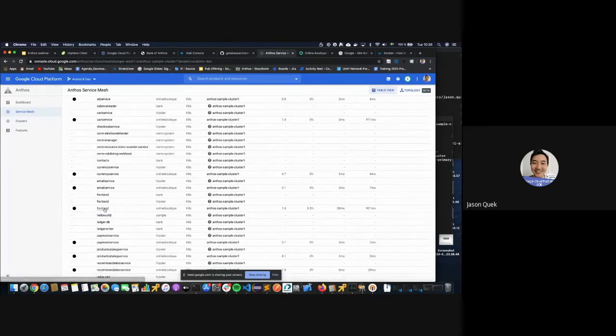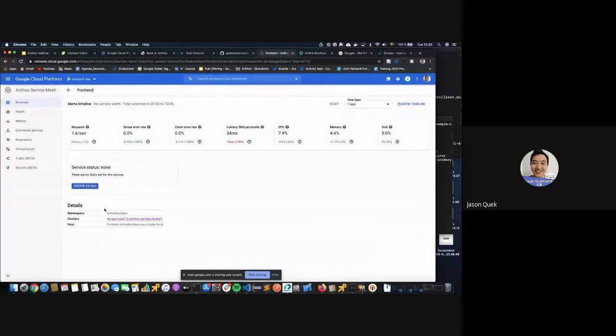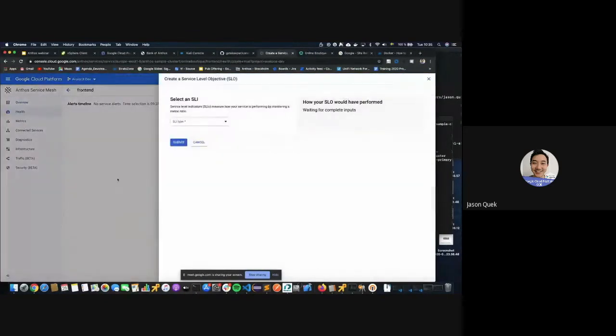So now as a development team, I want to create certain service level agreements and service level objectives on this, because I'm in retail, right? I want to make sure that my website is running and that it's fast to respond, because there are actually studies that show that every second your website takes longer to respond, you lose sales. So with Anthos Service Mesh, you can click on the service. So we just go into the front end service and create an SLO.